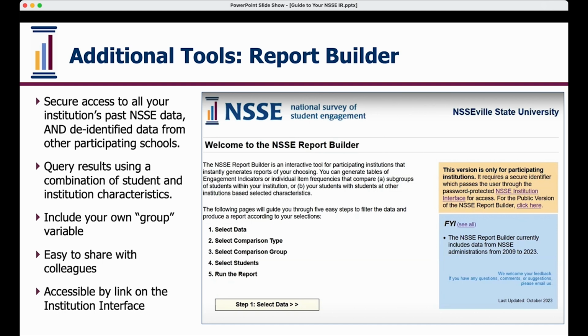And we don't only load the current year of data, all of your past participation data is in the report builder. So let's say that you participated 3 years in a row, and in order to do a particular analysis, you wanted to increase the number of students that are available. You can combine all 3 years in an analysis and run a comparison against the comparison group, or create some statistics on those data.